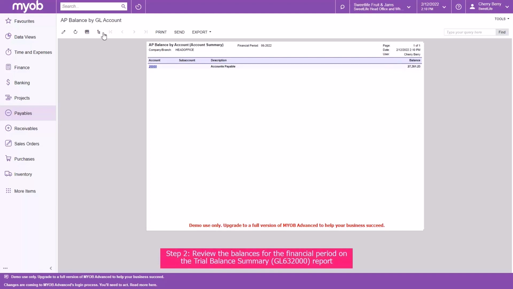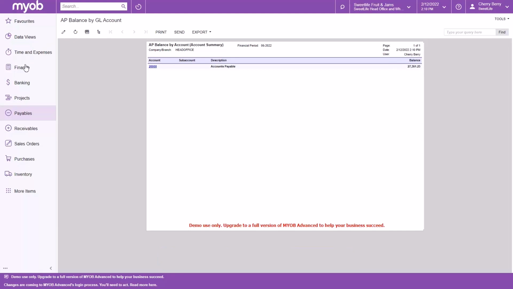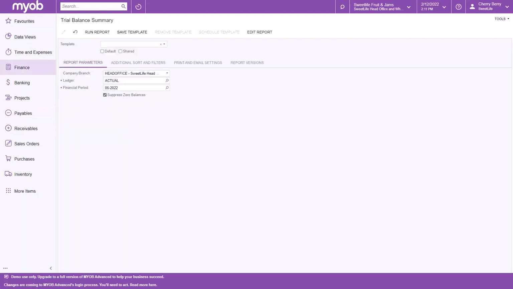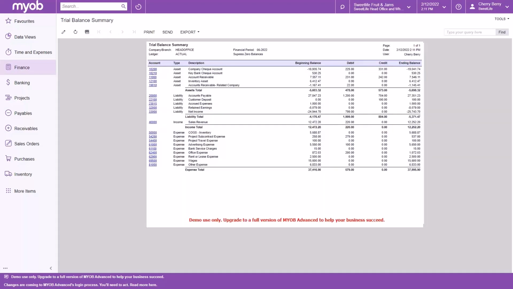Next, we will generate the Trial Balance Summary report. To do so, go to the Finance workspace and open the Trial Balance Summary report form. On the Report Parameters tab, verify the branch location and make sure that the ledger type is selected as Actual. Ensure that the Suppress Zero Balances checkbox is selected. Now that all the details are filled in, click Run Report. You can now review the AP balance on the generated report.